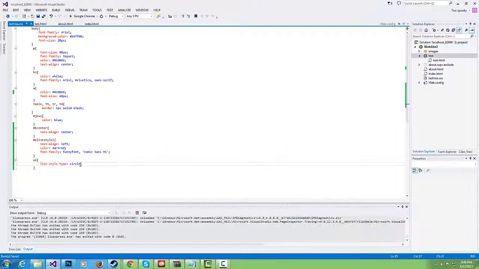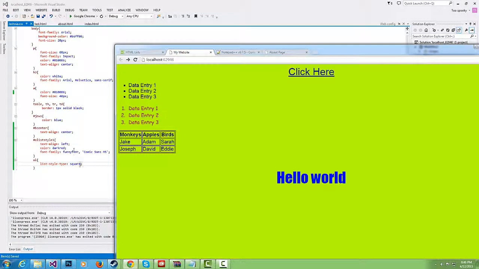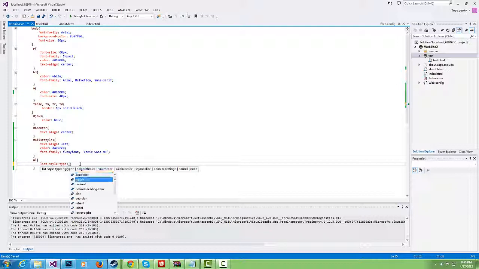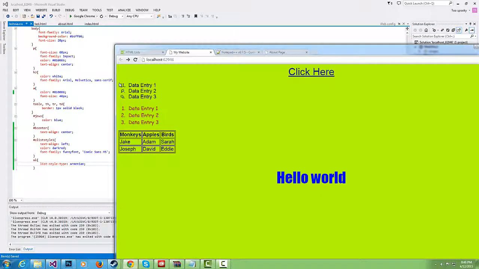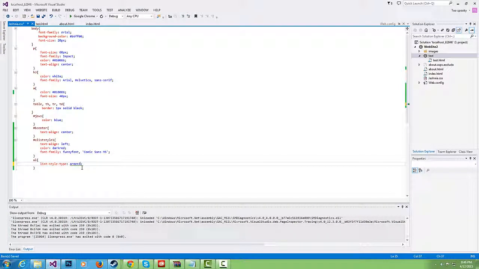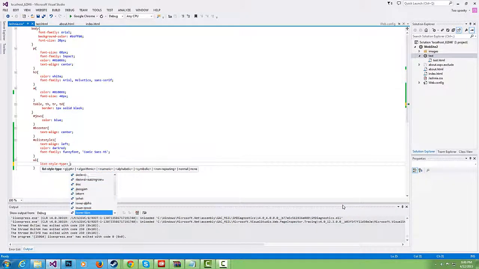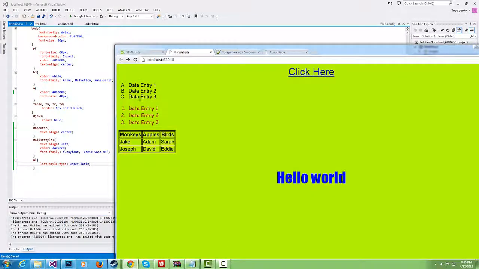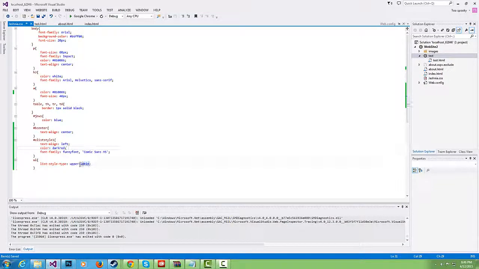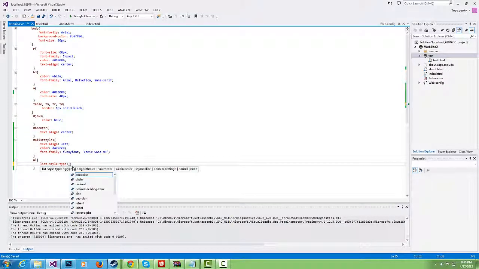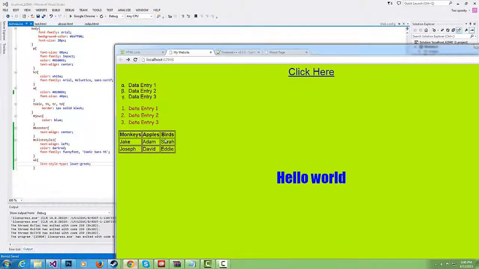We can change this to square. There's a lot of different types that you can change this to. So let's say we have a circle, decimal, Armenian, whatever that is. Oh, that's cool. We have so many different types that you can use. Like let's say we want to do upper Latin. What's that? That's kind of cool. We can also do lower Roman, lower Greek. Ooh, fancy. Yeah, so you can play around with this. This looks nice.